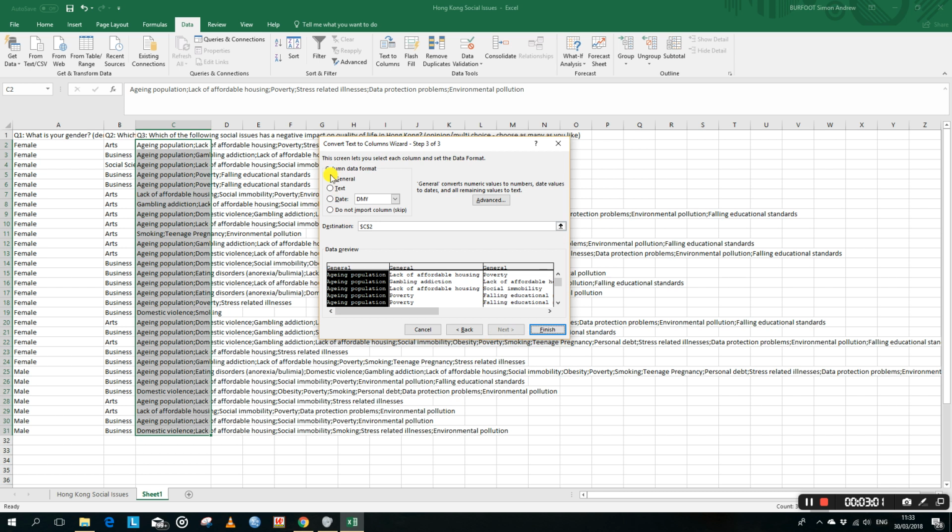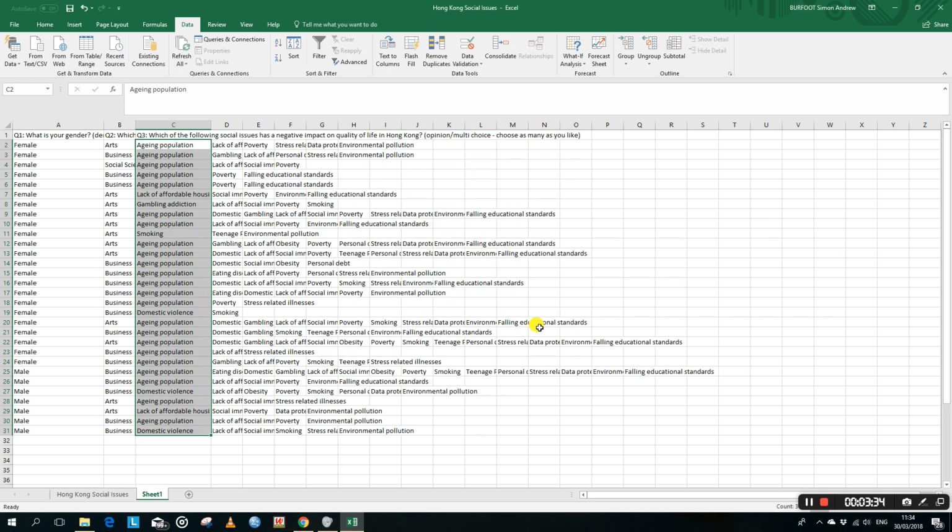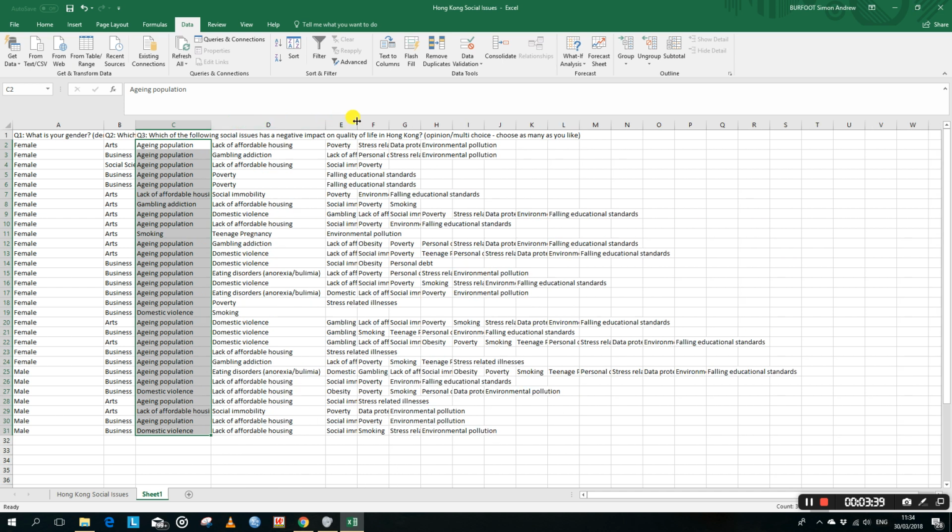You can, at this point, change the format of the data. We want it to be text. Okay. Then we can finish. Alright, and you can see immediately it's separated the responses, right?